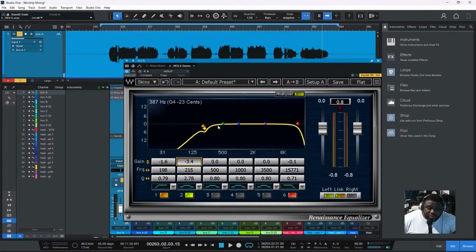All right. So this plugin is kind of weird because the display makes it hard for you to see certain things. In Logic, when I do it, you can really see the cut. But with this, it's kind of hard. You just got to use your ears and understand the concept.